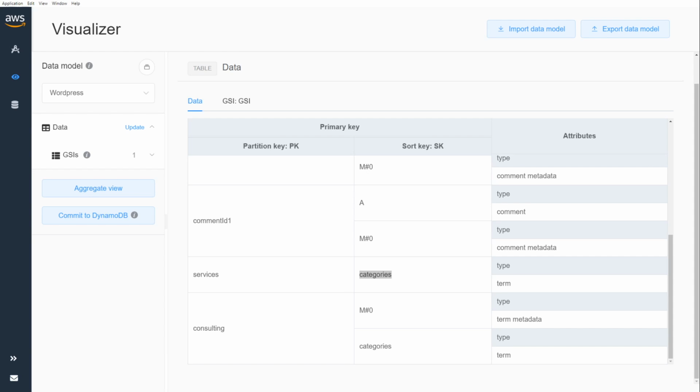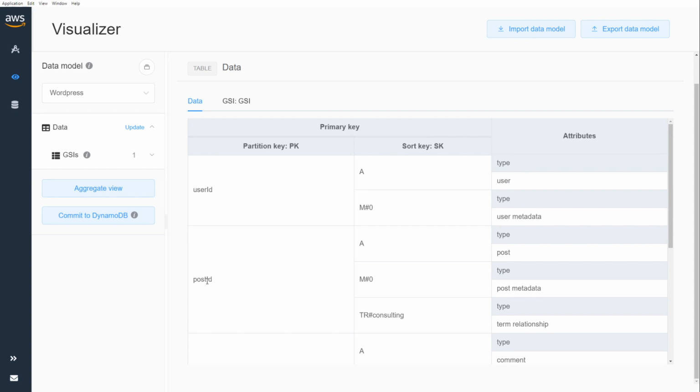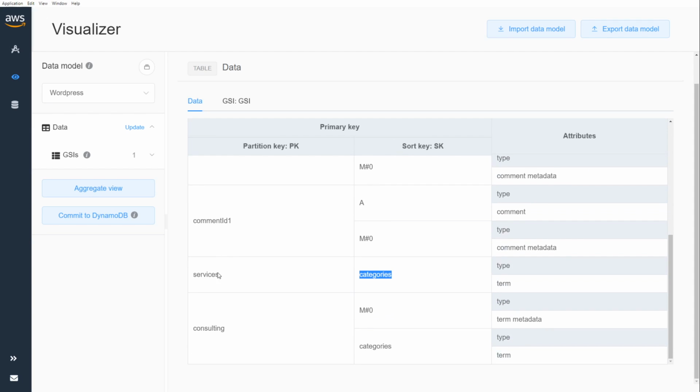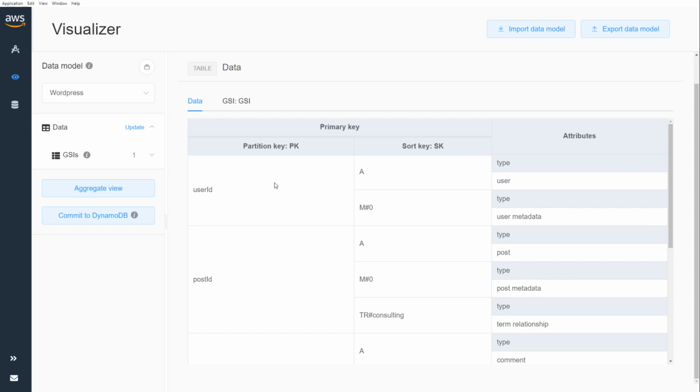Okay, let's go back to the visualizer. Okay, so now we've got different partitions on the table: user partitions, post partitions, comment partitions, services, consulting. So we can take a look at how we are going to start to look at these things across all of these various categories. And to do this, what we're really going to be doing is creating what we call a right-sharded GSI. So the first GSI we're going to do is right-shard all of these items on some particular dimension, which would be by type.